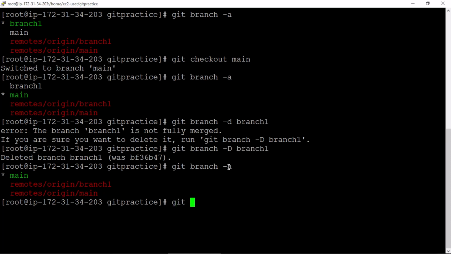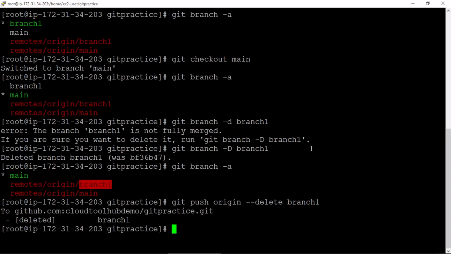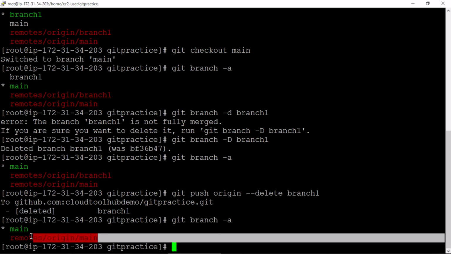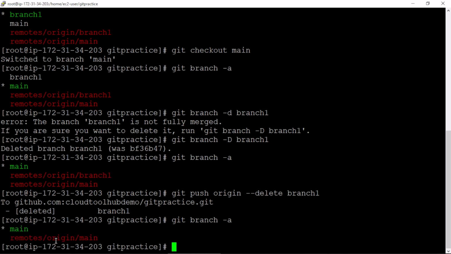So this will be deleted using this command, but I would like to tell you here to be cautious when you are running this particular command. git push origin --delete branch 1. Enter. What this has done is it has deleted the remote branch also. If I do git branch -a, I find nothing. Okay, I have only main of my local and main of my remote repository.